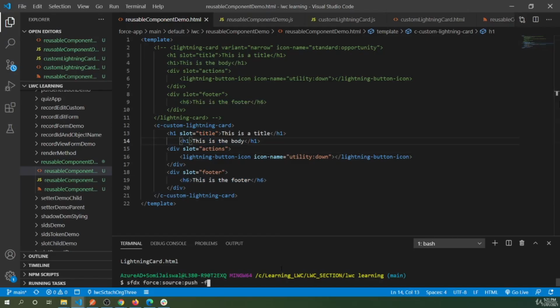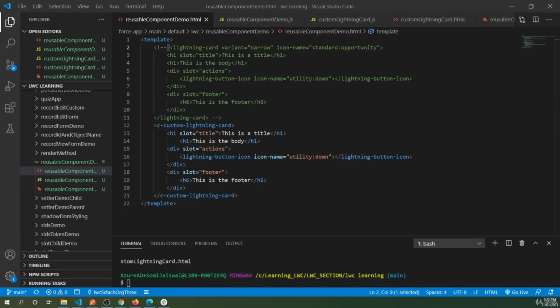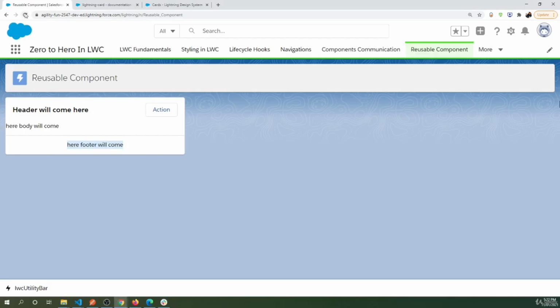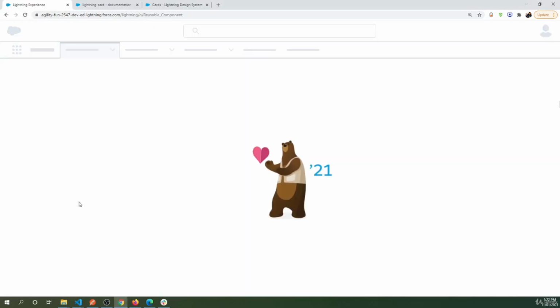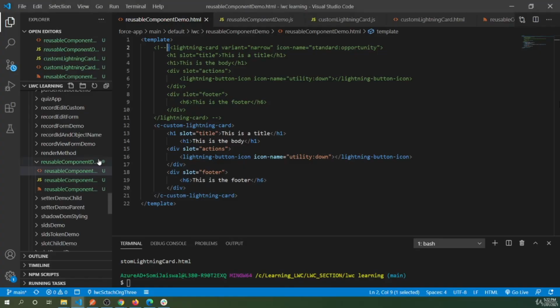Let's deploy and see if we are able to achieve the same output similar to the standard one. Deploy, and it's deployed. Let's go and refresh the page. And now you can see that it's giving us the same output that we were getting from the standard component. So till here it's okay, but let's test a couple of scenarios.